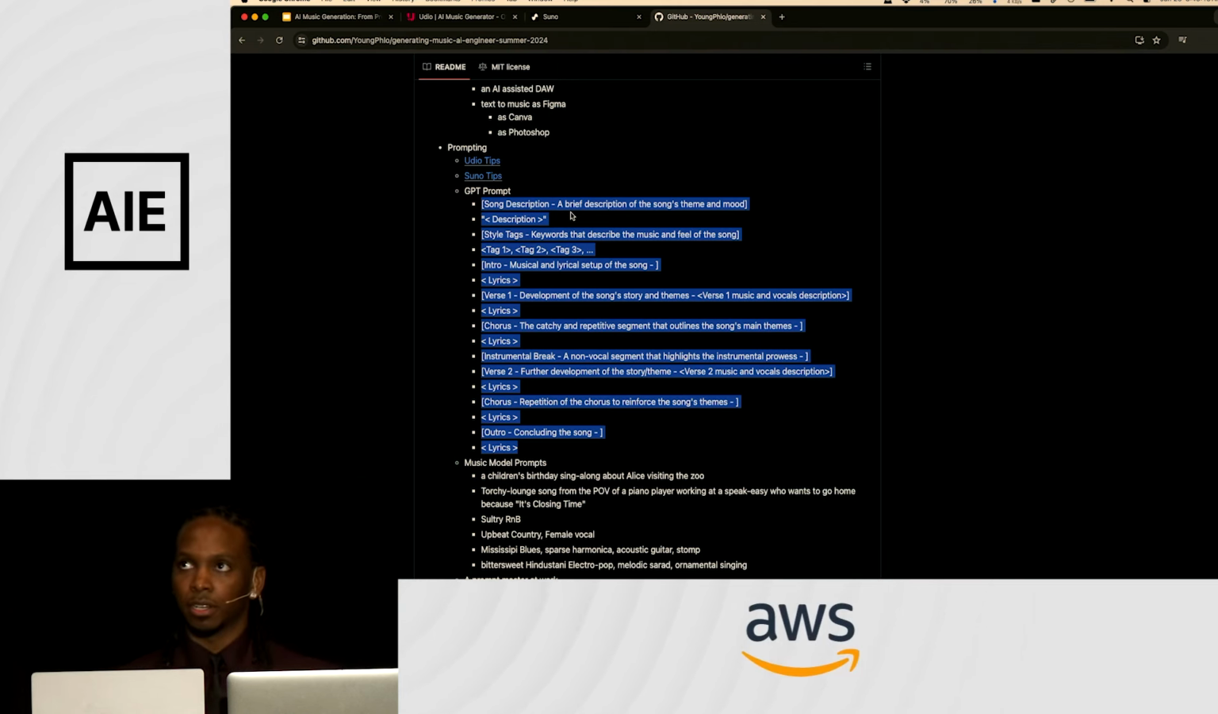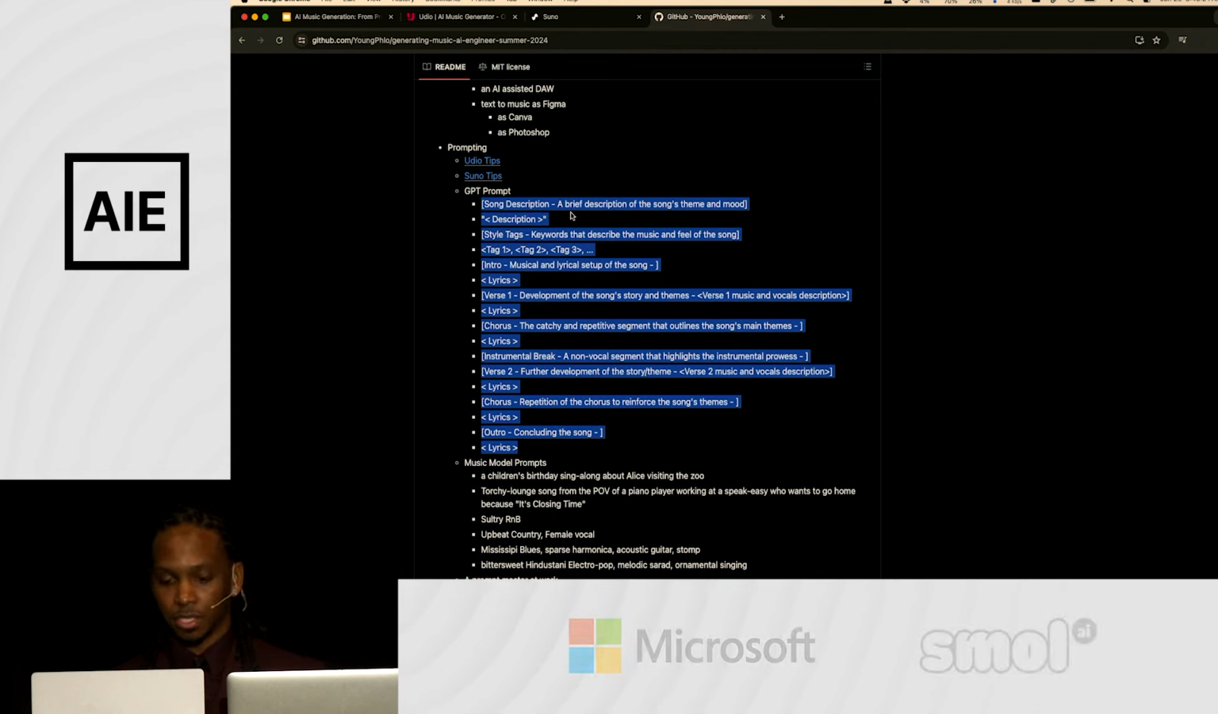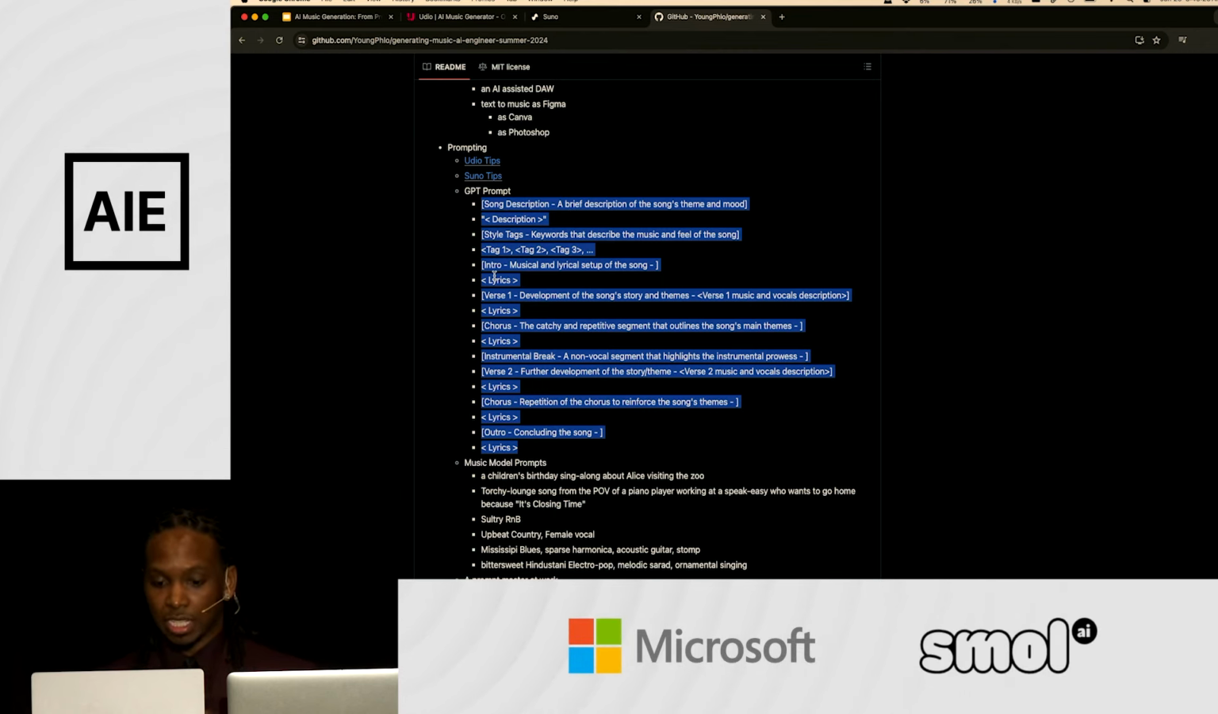And it allows for better music generation when you come in with the lyrics, as opposed to giving it a general topic and hoping it comes up with good lyrics itself. You can tweak the lyrics yourself before you start to generate. So that's the GPT prompt.